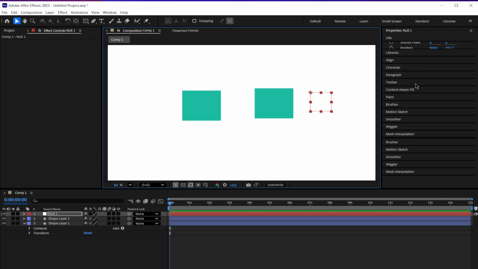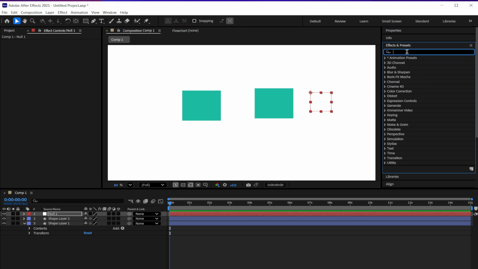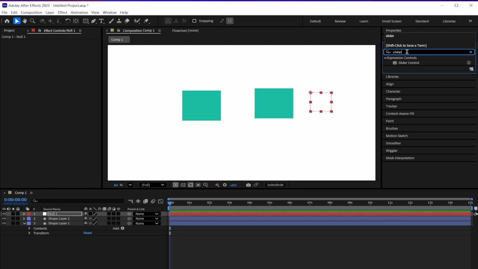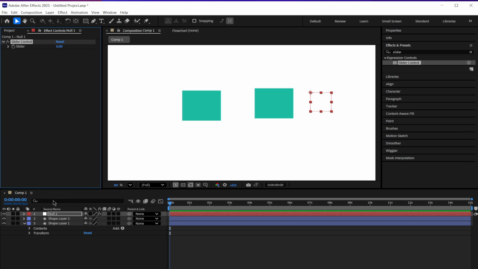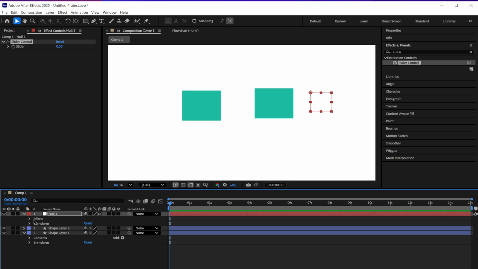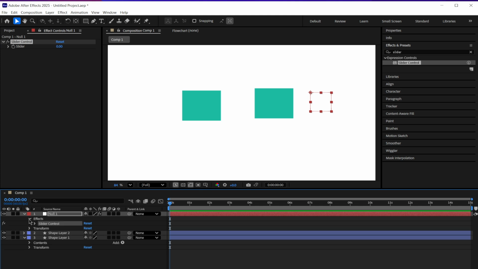Next, open the Effects and Presets panel by going to Window, Effects and Presets. In the search field, type Slider Control. Drag the slider control effect onto your null object in the timeline. This gives the null a numeric parameter we'll use to drive opacity. The slider naturally works in the 0 to 100 range, which matches After Effects opacity values, so it's a clean one-to-one connection.